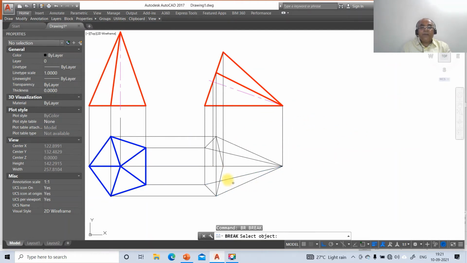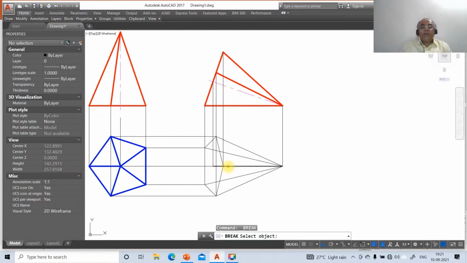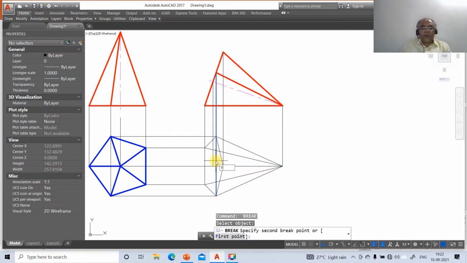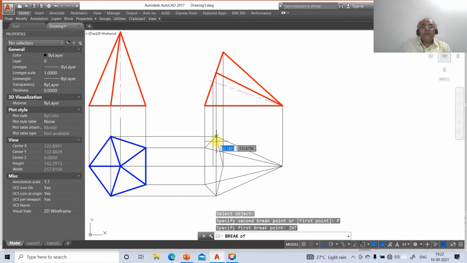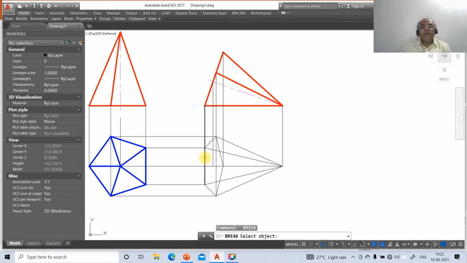Then go to break, this first point, take int of this and say @enter. Similarly, break first point, take int of this and say @enter. Then break first point, take int of this and say @enter. Then similarly, break first point, take int of this and say @enter.